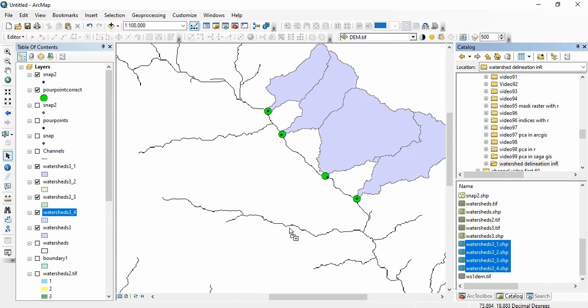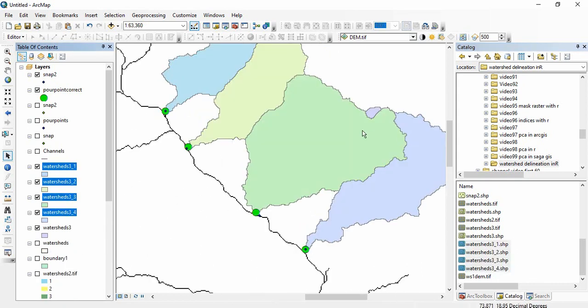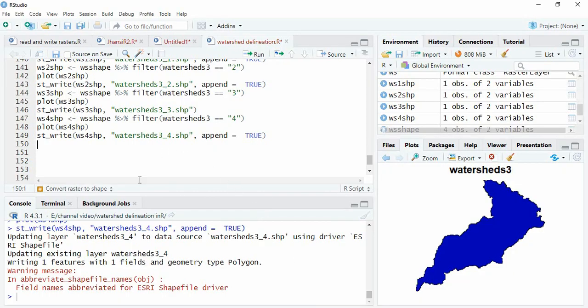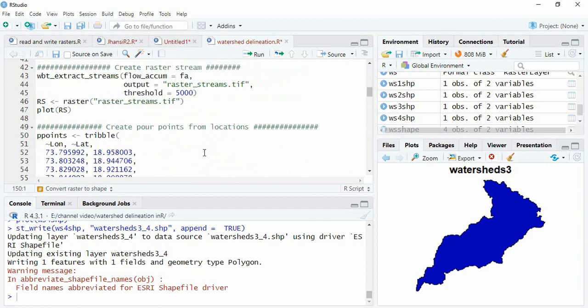and separate files here. So this is how we can delineate watersheds in R from digital elevation models.